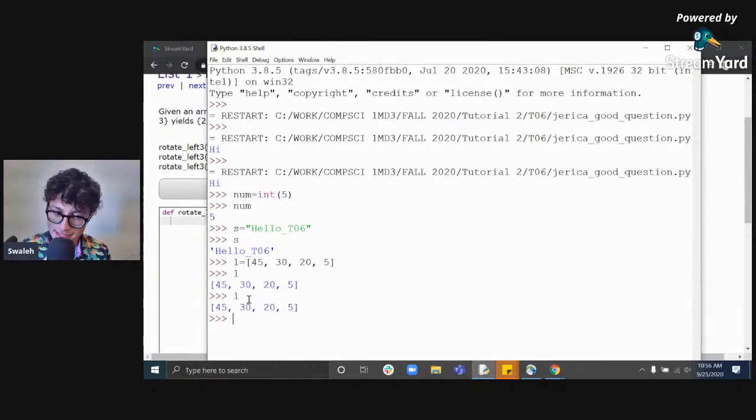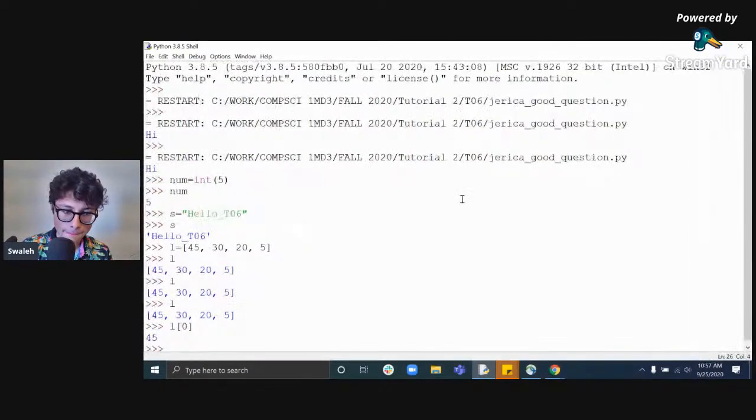So I can access the entire list by just calling the variable name. Or if I want to, I can access a specific index of that list. So let's say I wanted to access the 0th index. I just type in L, followed by 2 square brackets, and the index of the number I want to access. Right, so if I type in L[0], then I get 45.